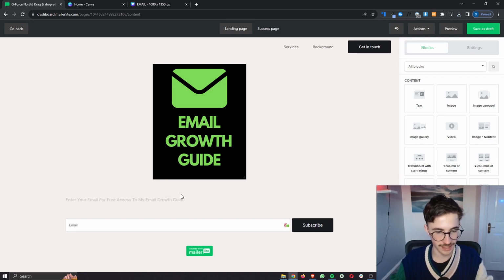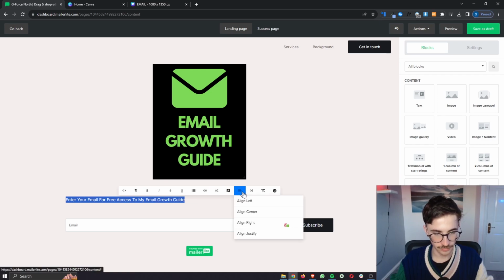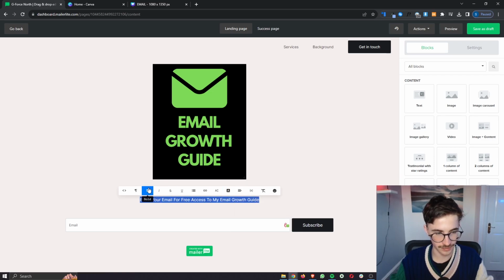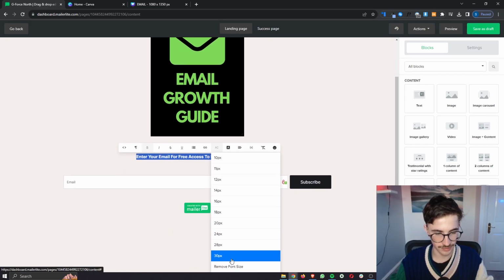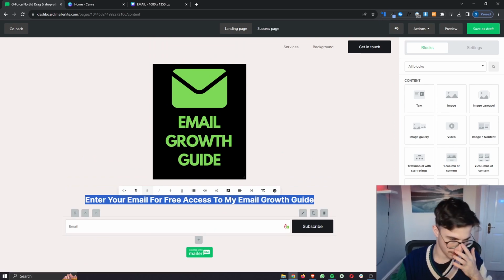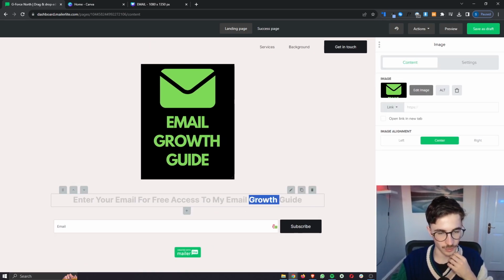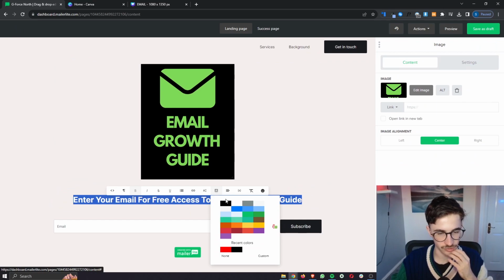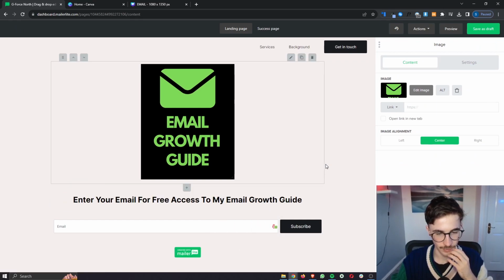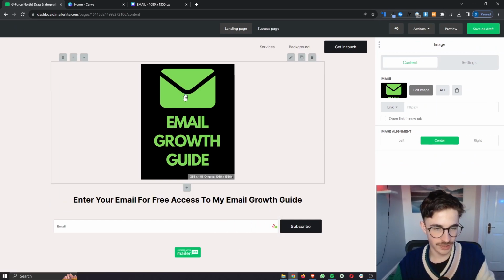And then we can go ahead and edit this text by simply highlighting it and then using this control panel at the top. So I'm going to go ahead and align this in the center, make this bold, and then make the text a little bit bigger. Let's make this 30. And already this looks a lot better. We just maybe need to change the color of this to black. There we go.